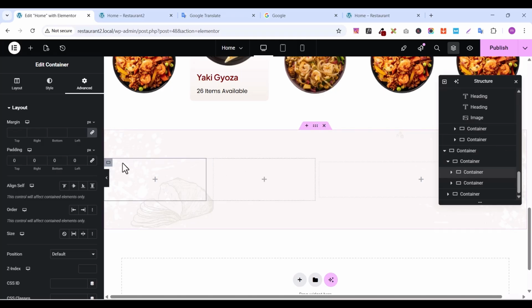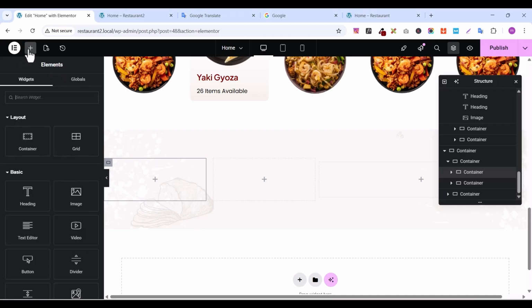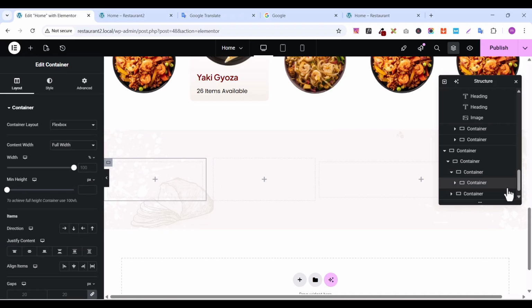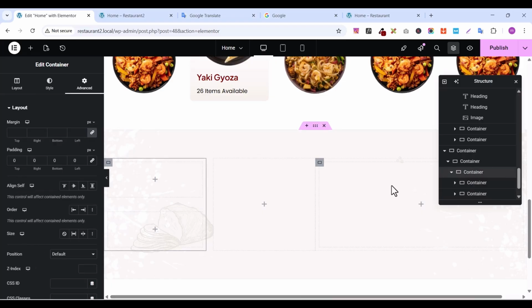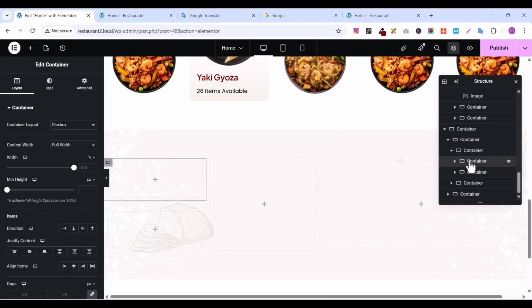So we are having two. Let's click on this container again, and we are going to add a container inside this container. So let's click here, add a container here, and duplicate that container. Duplicate and select it like this. Okay, everything is good.